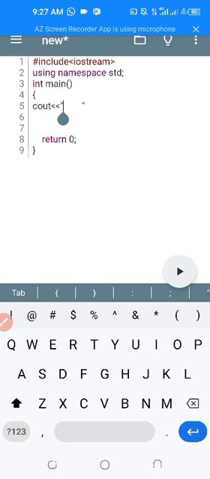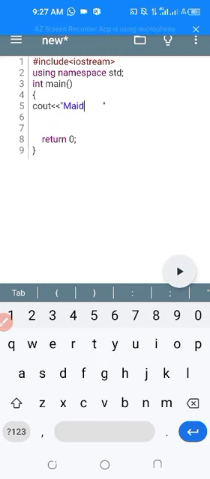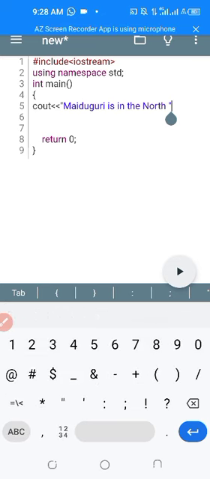Let's say I want it to display Maiduguri is in the north. Whatsoever you want it to display, you have to write it within the enclosed double quotation marks, like I did. If you finish, you have to end by writing a semicolon. If you do it this way, it means you are done with the program.